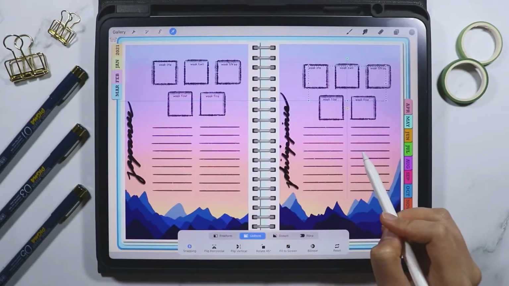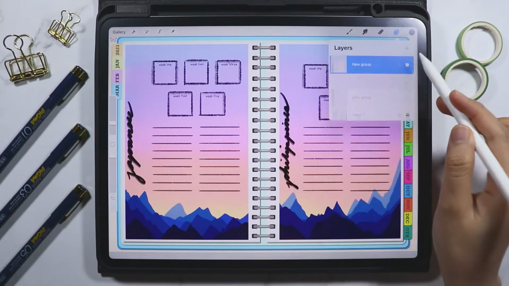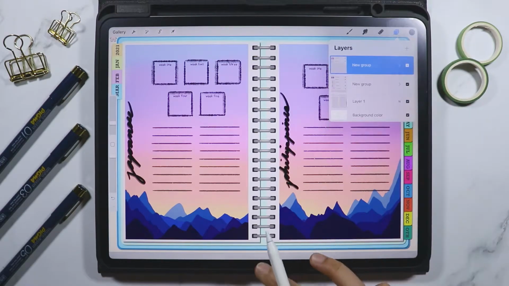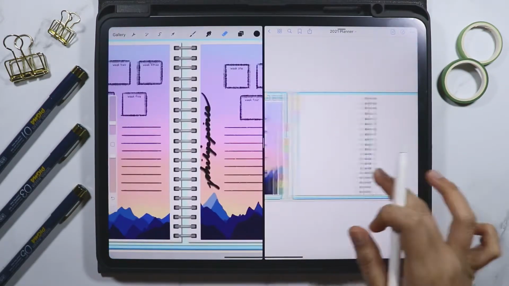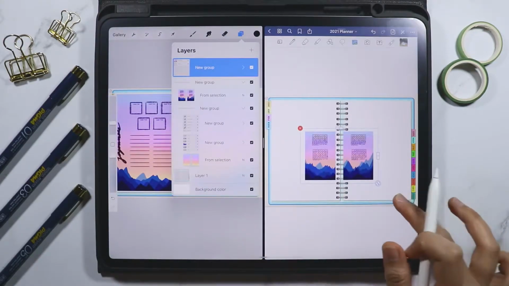Once I am done, I again group the elements for the financial tracker and duplicate, then flatten one of the duplicates. I then drag the layer of the flattened image of the habit tracker and the financial tracker to my digital planner in GoodNotes.